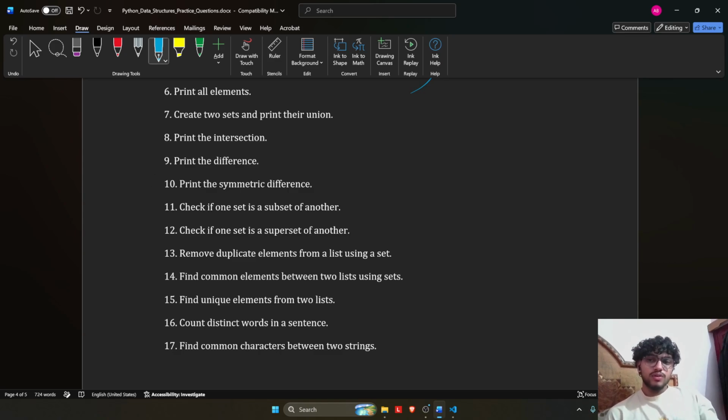For intersection, you will just write s1.intersection(s2), and here you will write s1.difference(s2). Difference will give out all the elements in s1 after removing all the elements that are in s2. In intersection, it will give the common elements between s1 and s2.